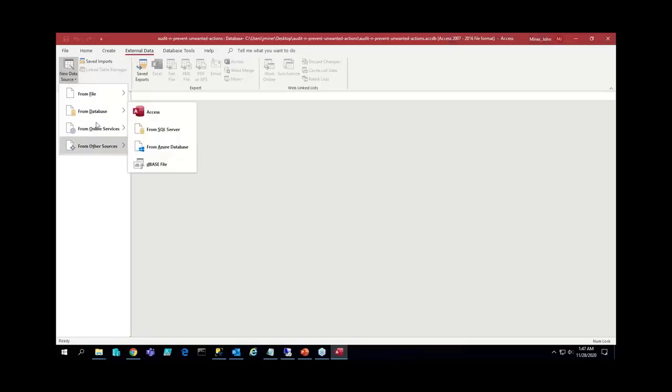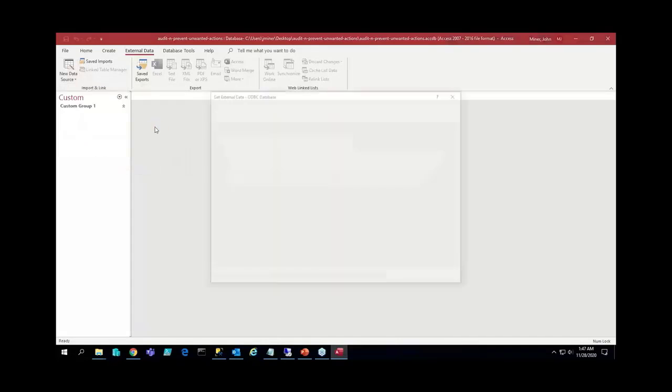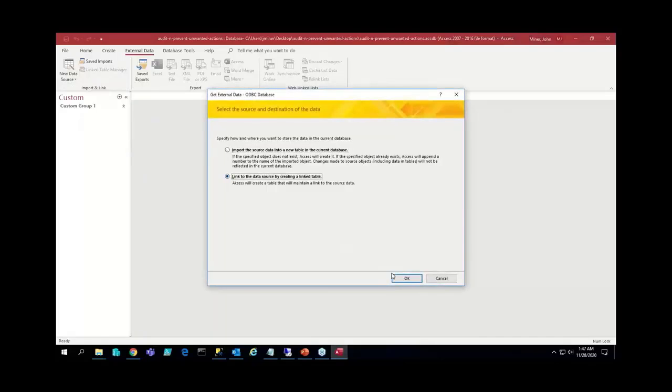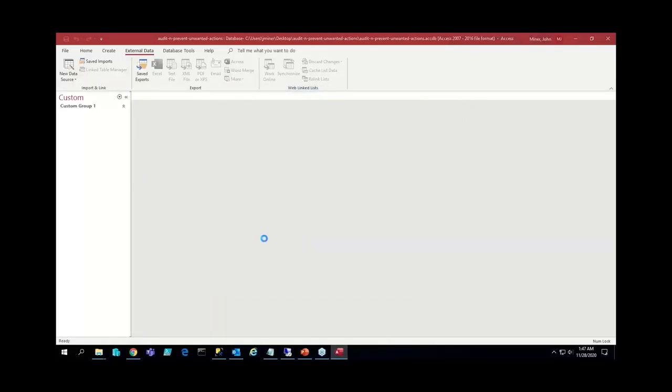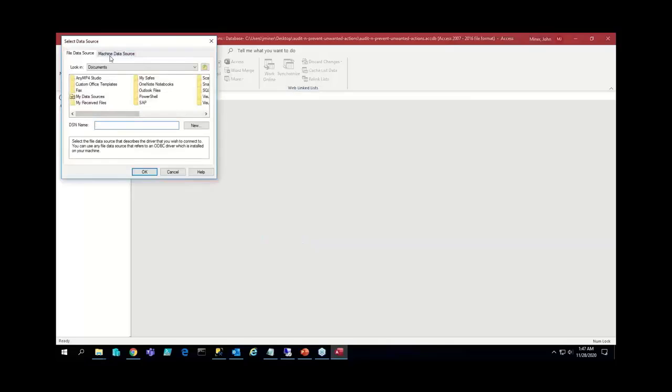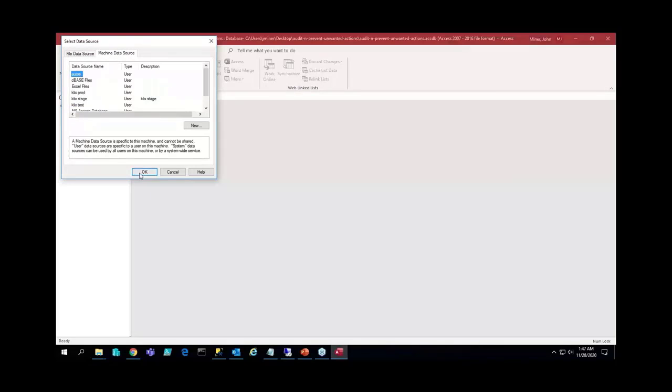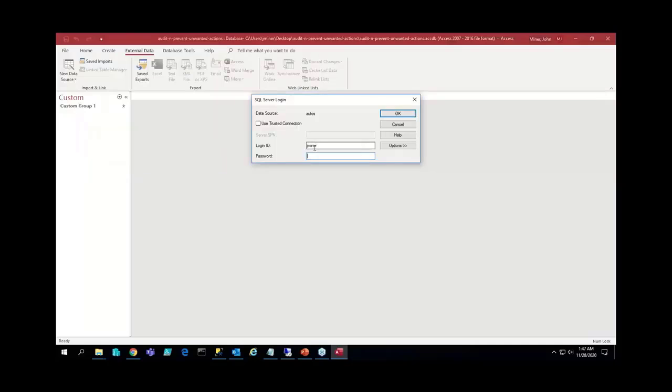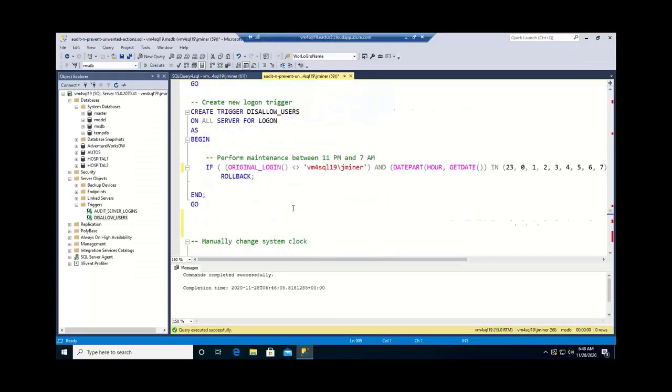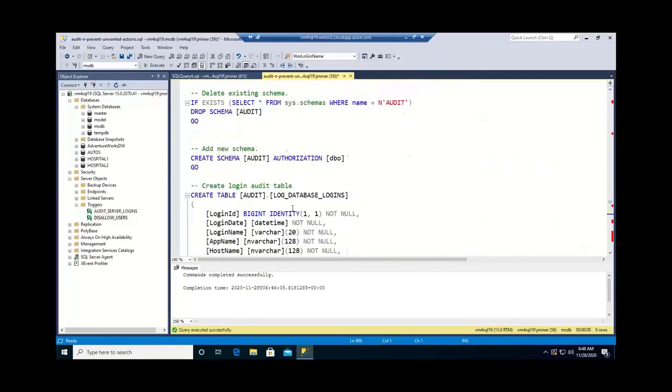From database, from SQL Server, and we're going to do a link table. So we're going to link to it. What we need to do is choose the autos database, hit OK, and log in. We had auto underscore user, and I just need to get the password. I always forget the password. Somewhere around here.